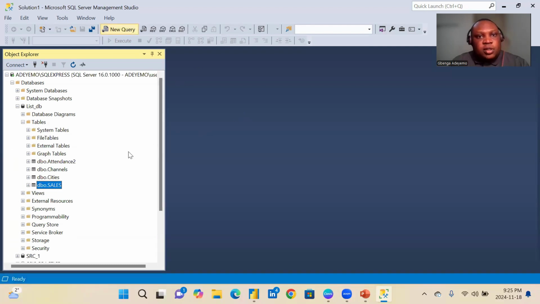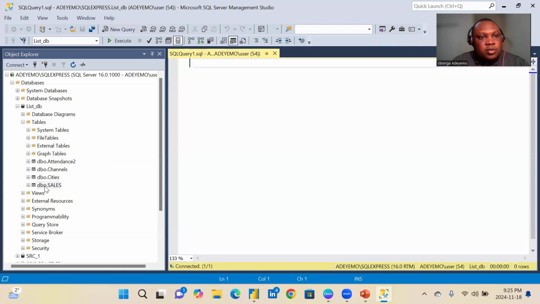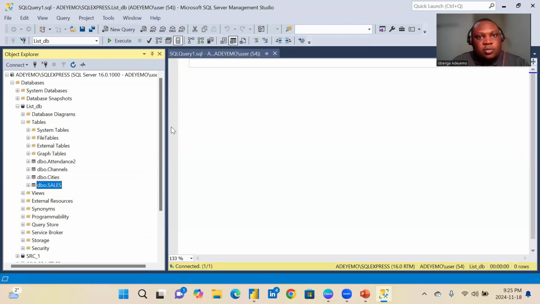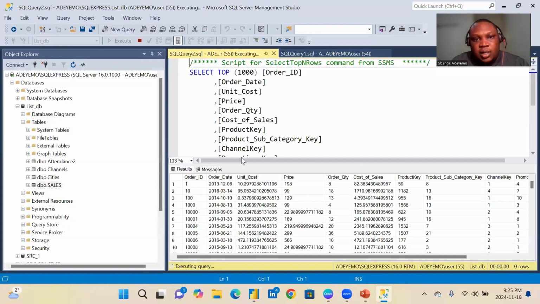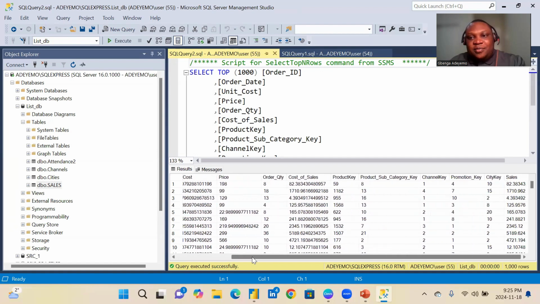I'm going to click on new query. And what I will do is right click here and say select top 1000 so that I could see the first 1000 rows from this data set. So you see a similar table, right? From what we did in Power Query, order ID and everything.